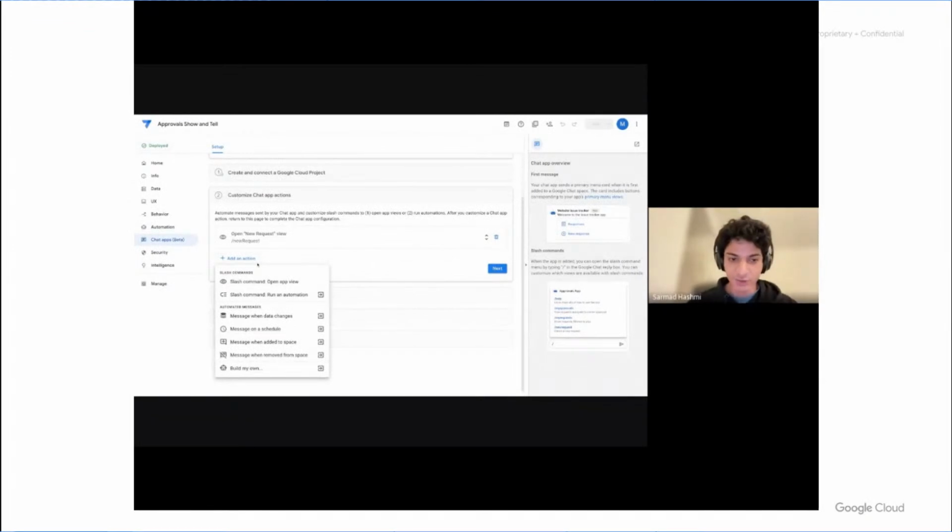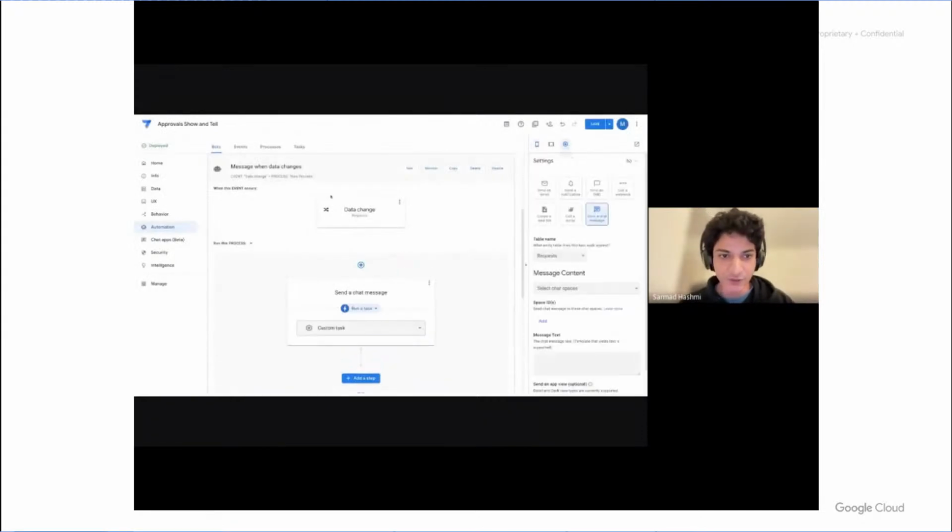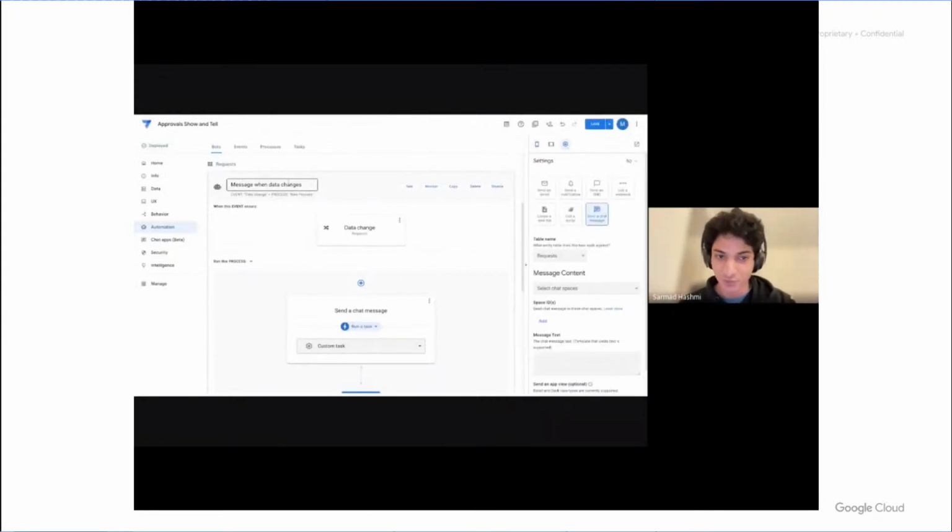In this dropdown that we've created, we've essentially allowed you to select what we call recipes. So you can configure slash commands to open app views, run an automation, configure automated messages that send a chat message to a space when data changes, and so on, right? There are different events that you can listen to. And when you click on one of these, it actually redirects you to automation and automatically creates that basic automation bot. So I'll show you right now, when I click on message when data changes, this immediately redirects me to automation, and this bot was just created.